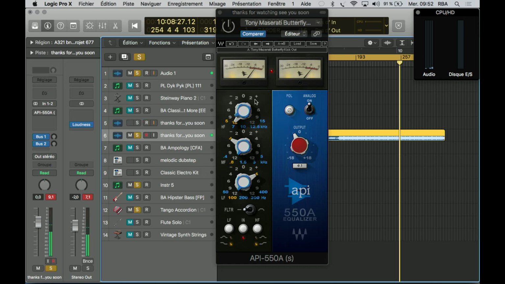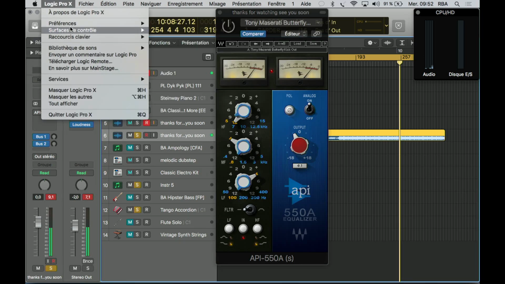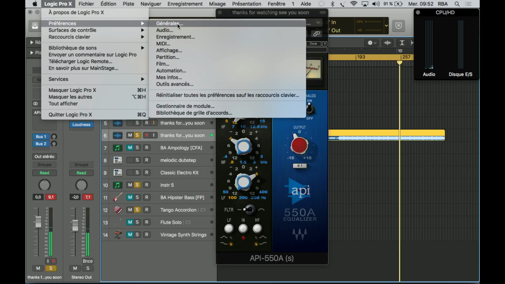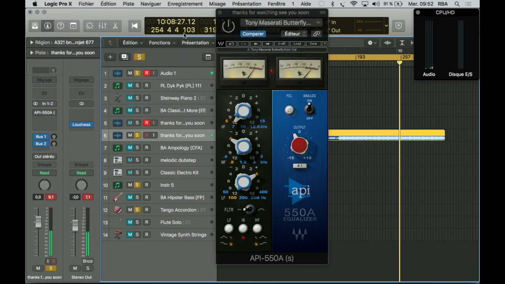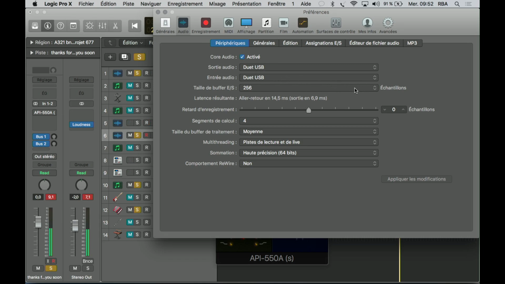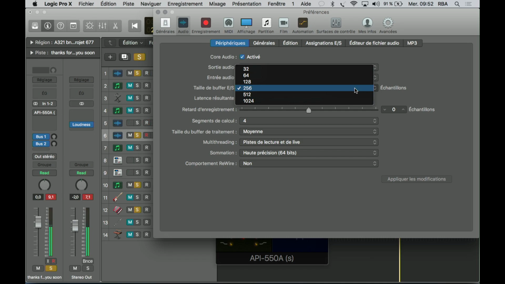I mean, especially when you go to preferences and go to audio, you can run a ton of plugins in your computer by choosing 1024 for the buffer size, a big buffer size, but you will get a lot of latency. That's the point. You can do that during the mixing, but if you record live, it's going to be a big problem.